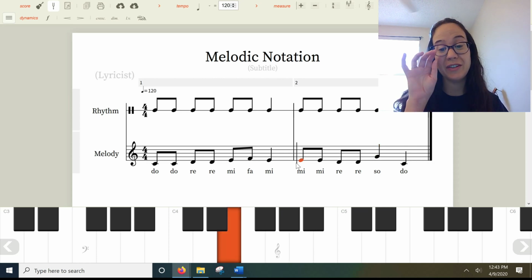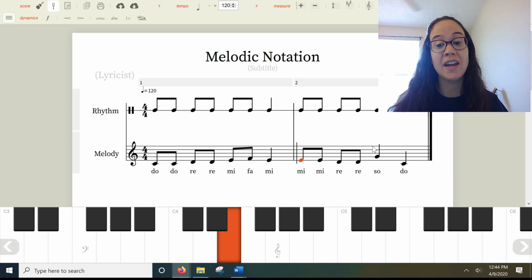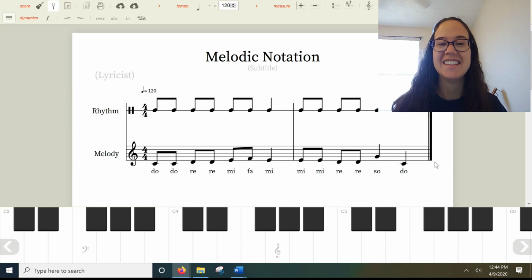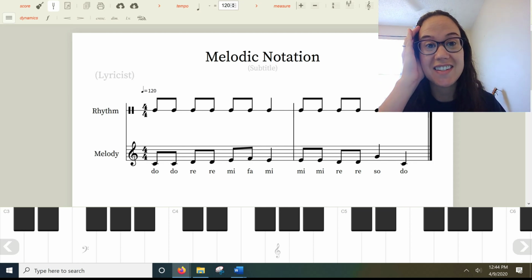Let's hear measure 2. Ready? Mi, mi, re, re, so. Do. Has to have the ledger line going through the note, quarter note. Cut it with the line. You gotta have it. Pause here if you need to. I know this was the fastest melodic notation of all time. Today's lesson is not over.